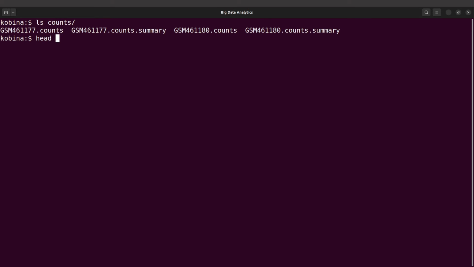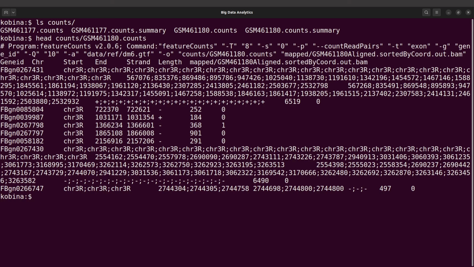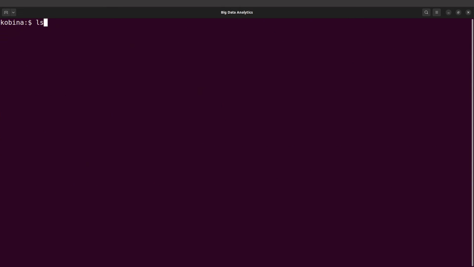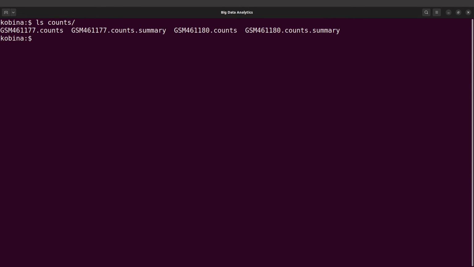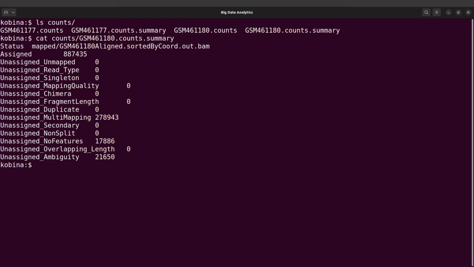So I'll say head count gsm 461180.counts. This one I'll just do a head because you have a lot of information. So this is it. All right, let's clear the screen. Let's look at the summary also. So for the summary, I'll say cut count gsm 1180.count.summary. That will give you the summary as well. So we have them here.